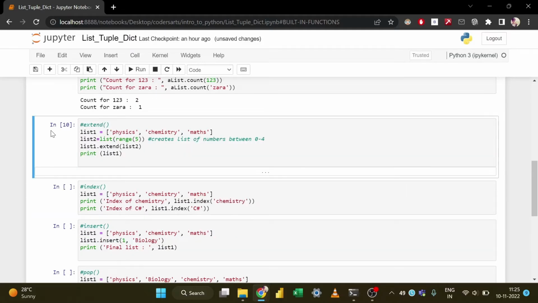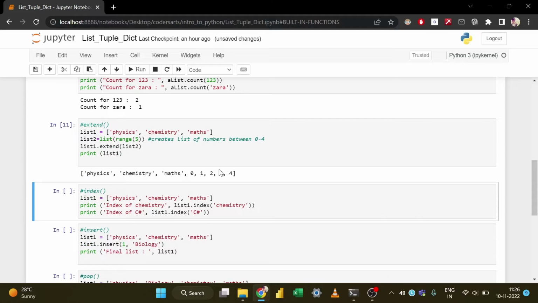After count we have extend. What exactly the list extend function does is, suppose I have a list1 and a list2 that contains range of 5, that means it will have numbers like 0 1 2 3 4. Now I want to add this list2 after list1, or extend list2 after list1. What I'll do is write list1.extend(list2). So it will extend list2 after list1, as you can see here very clearly.